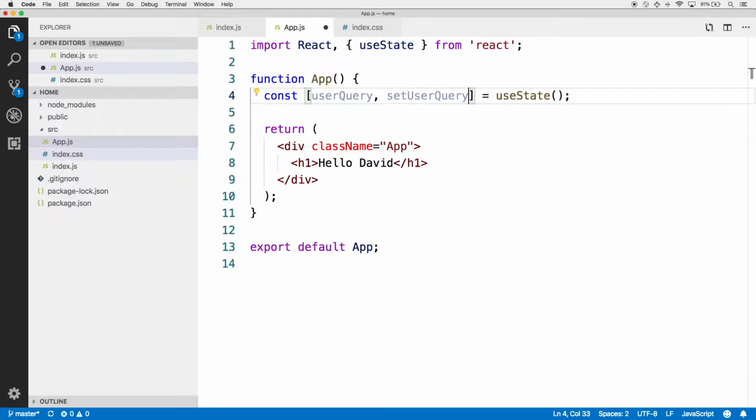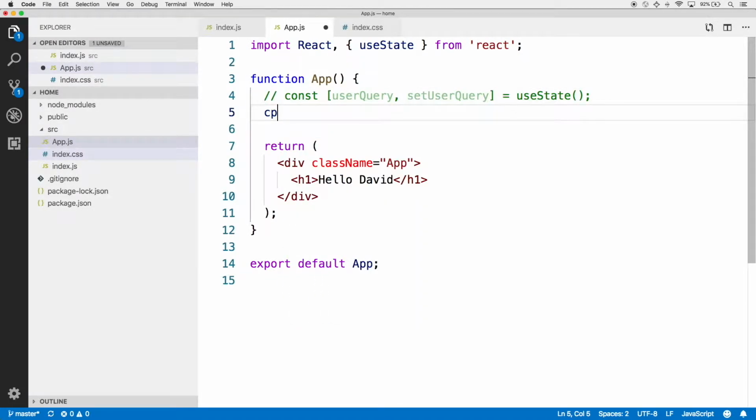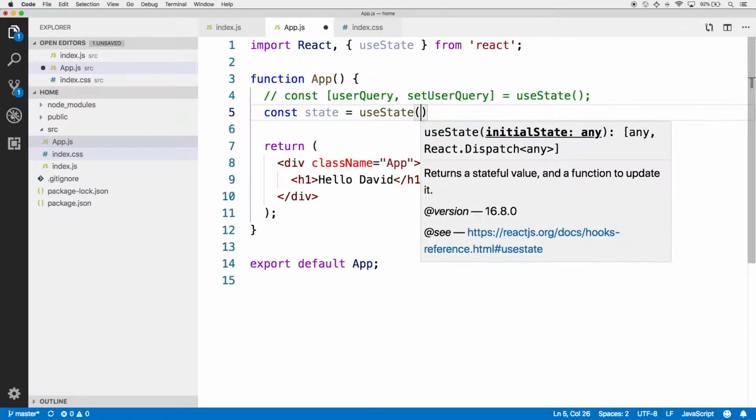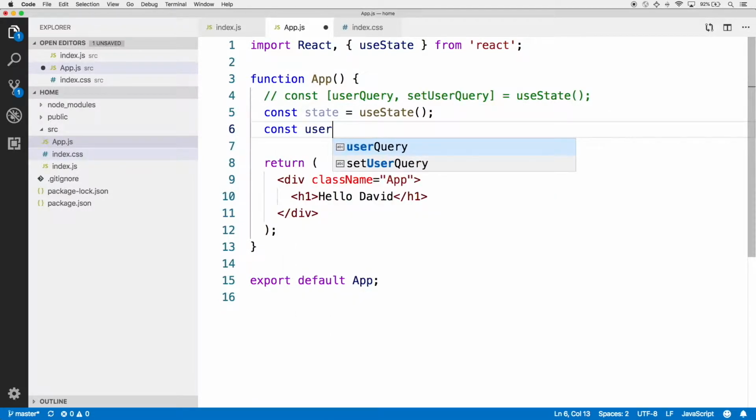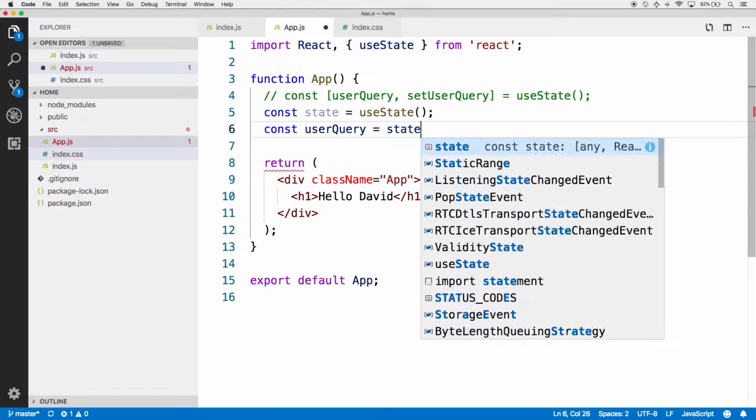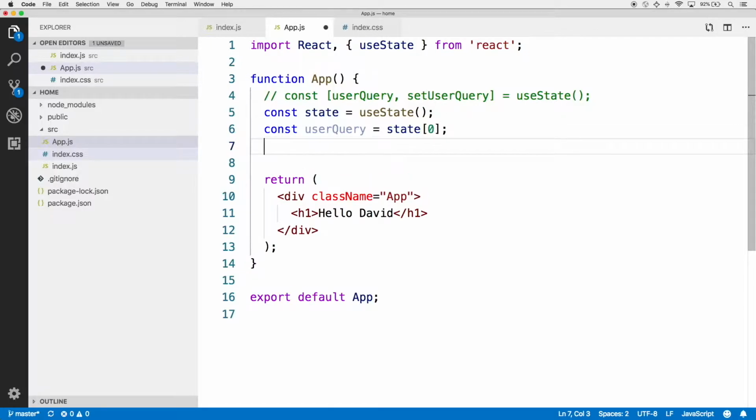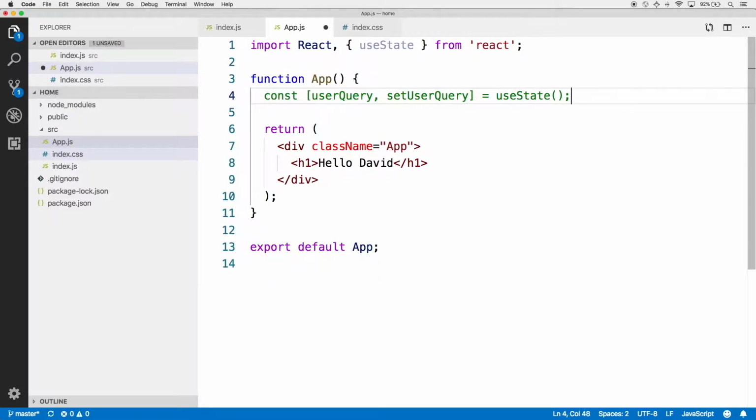Real quick, if you're not familiar with the destructuring syntax of JavaScript, this is essentially equivalent to writing const state is equal to the resulting array from calling the useState hook. And then we're going to set a user query value to the first item within that state array. And likewise, we're going to set a setUserQuery function to the second item resulting from that state array. But instead, we can make it all short and nice using destructuring thanks to this JavaScript syntax.